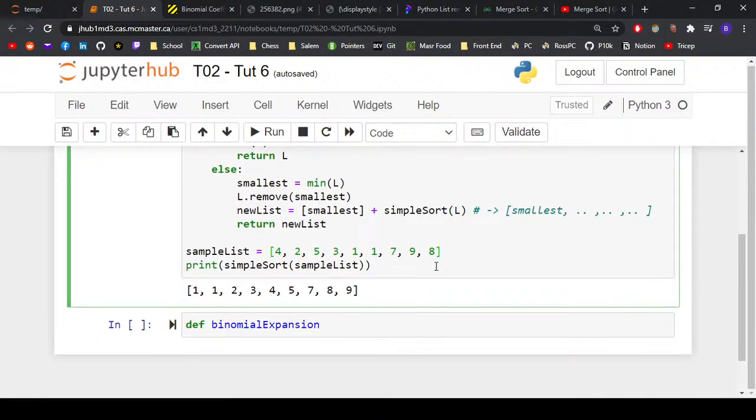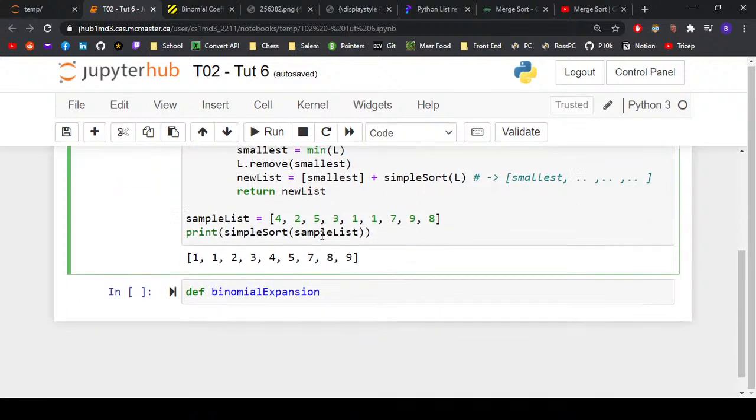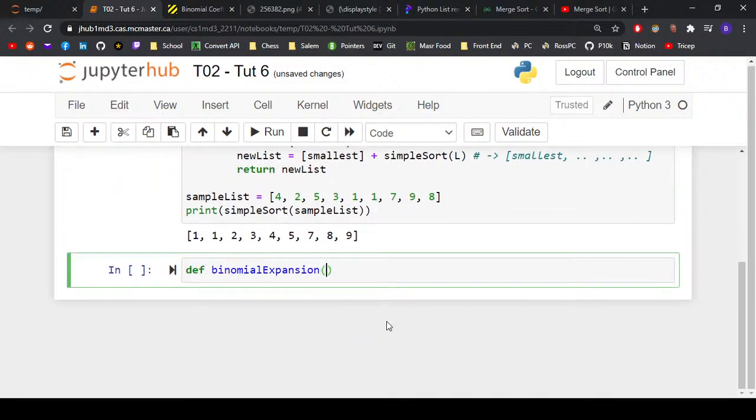So to answer the question, yes, recursion can sort a list, but it can also be used for many other things other than sorting, such as Fibonacci. And it's simply a technique where you call a function within its function definition. Cool? That's great. Okay, so here we're going to do something cool, which is binomial expansion.